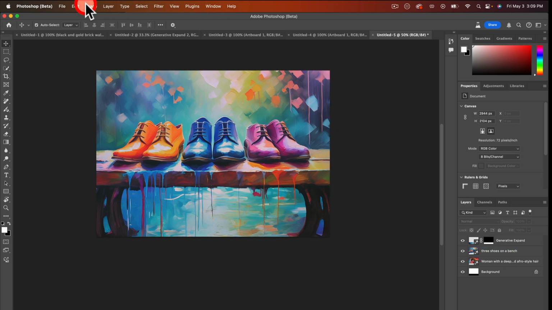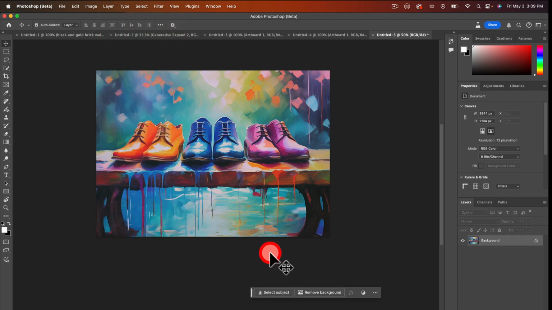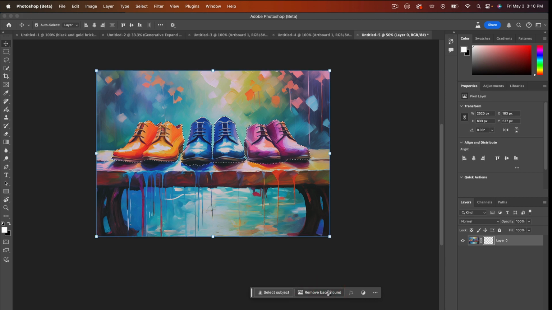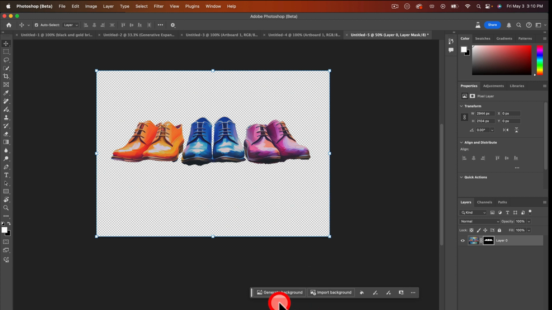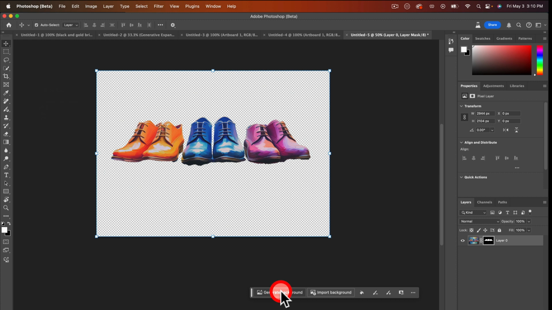So while we're in here, let me just flatten this image so you can see what's in one of our other tutorials where I say remove background. This is not in your previous versions either, so just hit remove background. And as you see, it removed the background. Now I can generate a background or I can import a background. So I'm going to say I want to generate a background.